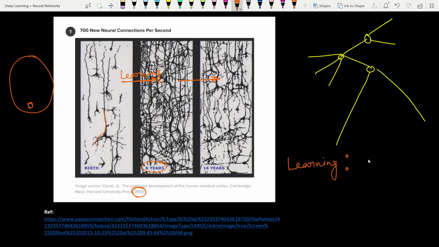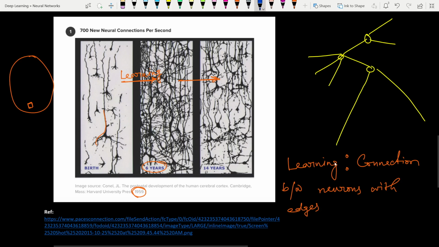So in simple terms, we can call it connections between neurons with ages. This is the simple thing about the learning mechanism. These things are called learning. So how many connections we can build between the neurons, that much learning can happen.